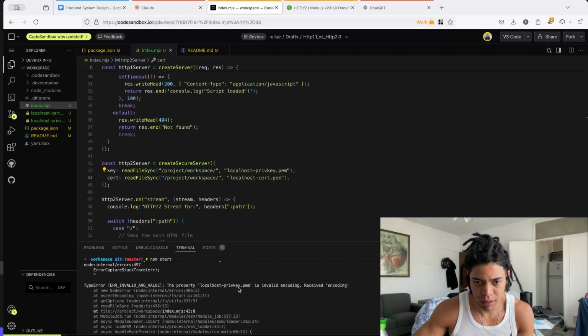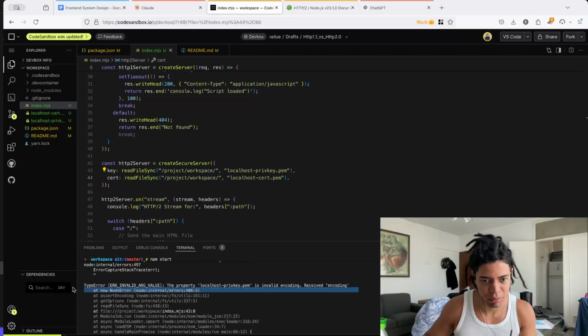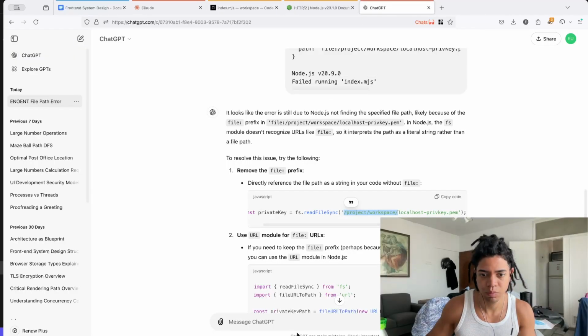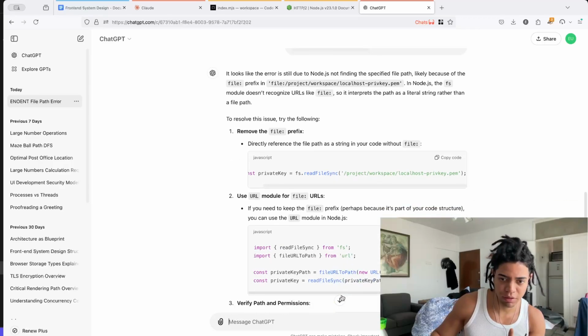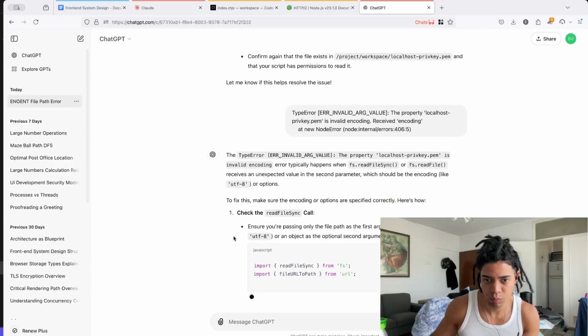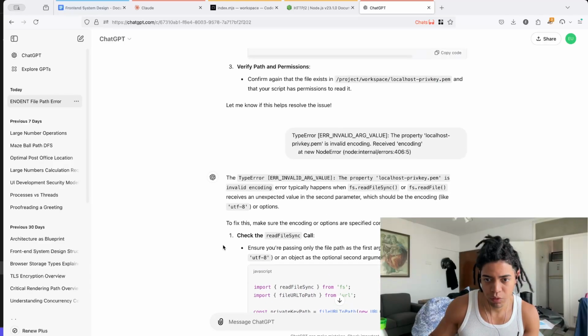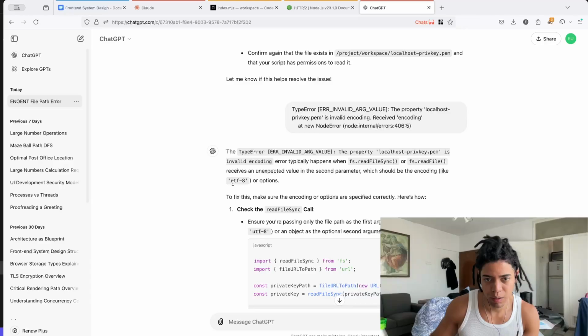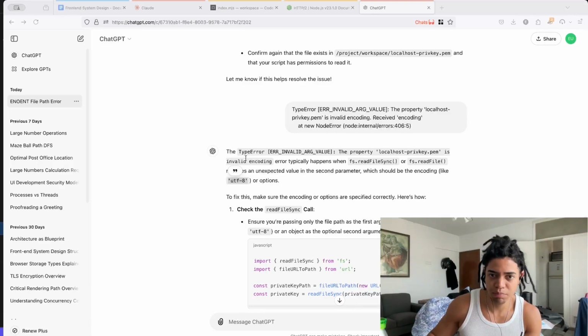The property local private key pair is invalid, encoded, received encoded. Okay, that's another error here. Then we need to actually indicate what the encoding is, which is UTF-8 in this particular code. You know, that's one of the reasons why this piece of code doesn't generate proper valuable data. You know what it means?